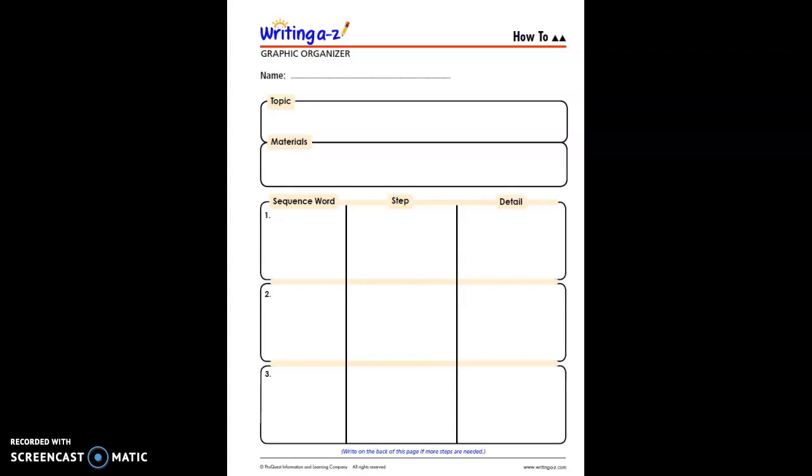So now, let's think about our topic again. Our topic was how to make a telephone call. I would write the topic in the top box. I'm going to list all of the materials that I would need in order to make a phone call. And if I think about it, I just need a phone and I need a person.